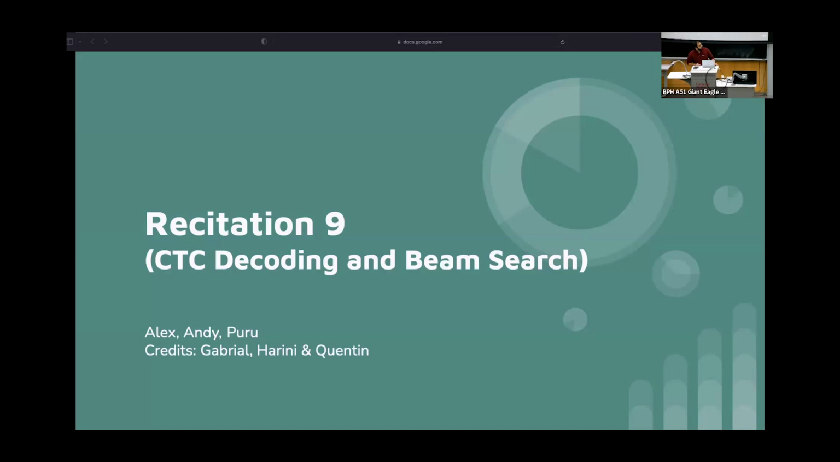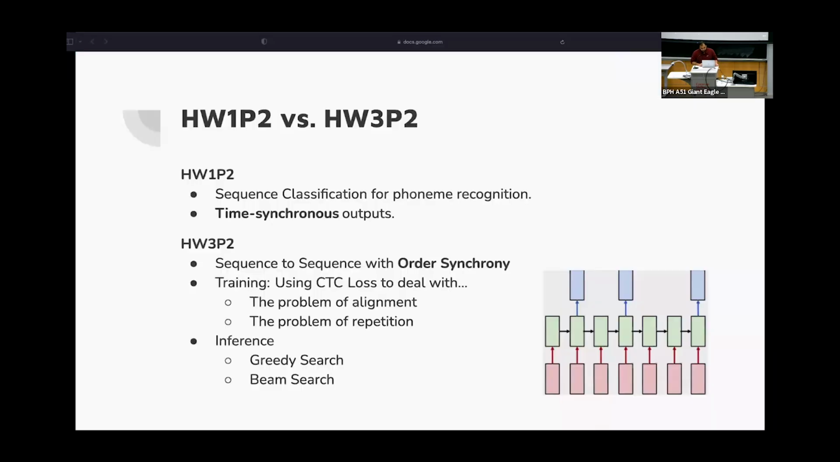So hello everyone. Welcome to Recitation 9. We will be covering CTC coding and beam search, things that you will be dealing with for your homework 3 part 2. So before we begin with that, let's introduce the problem statement, the whole idea of sequence modeling and the problems and the challenges that come with it. And then we will go over the strategies that we have in place to overcome those problems.